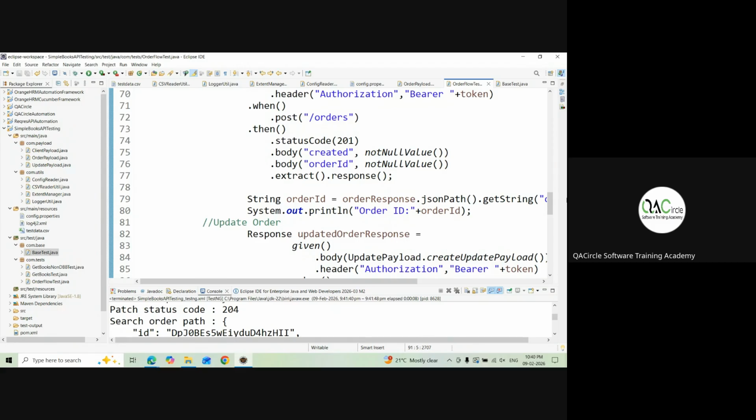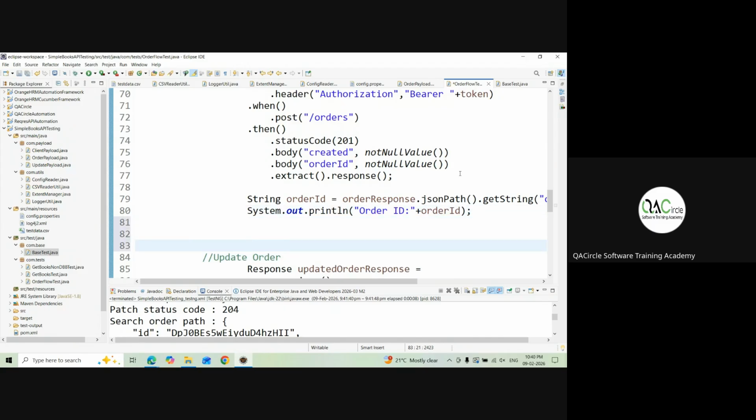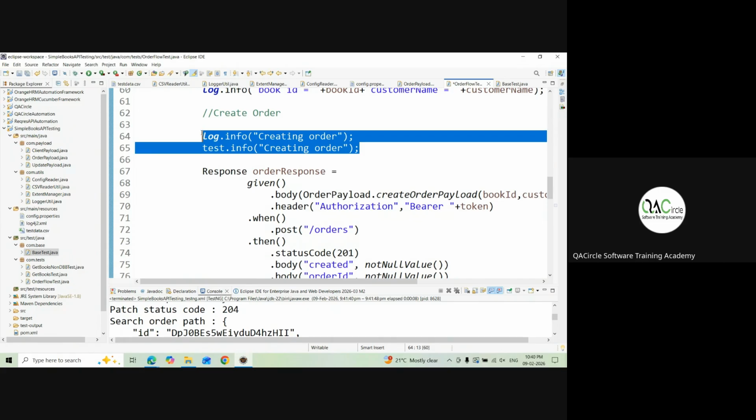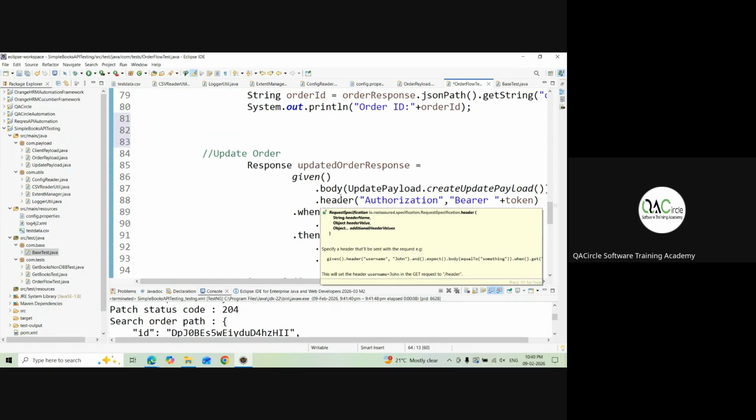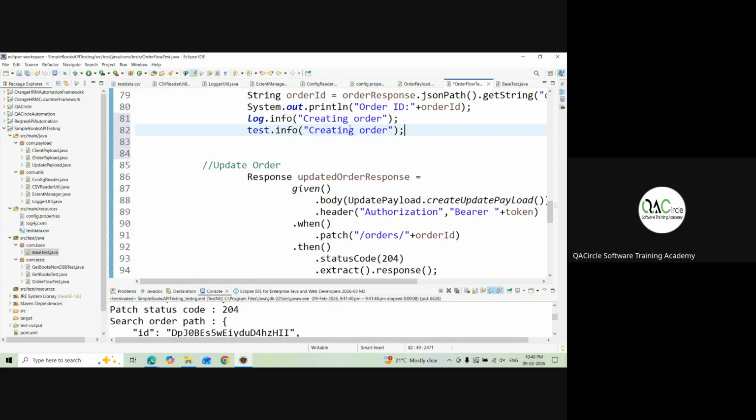Okay. Here also orderID is there. So this also we will add. So order created with orderID. Order created with orderID, like this. Okay.